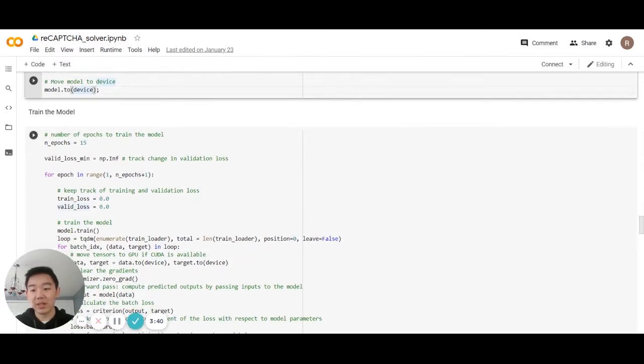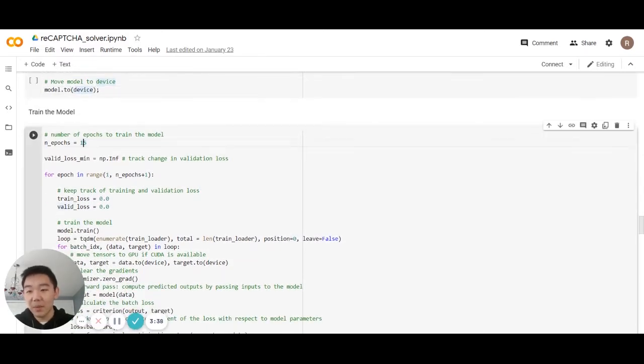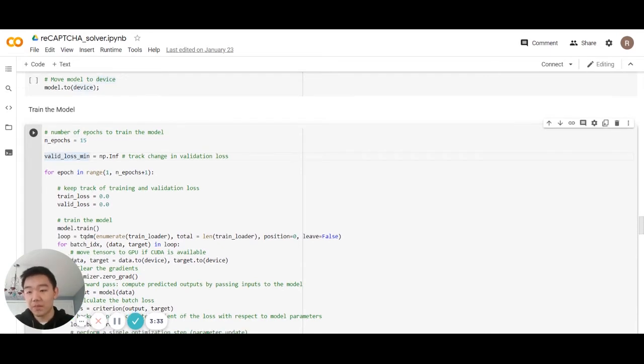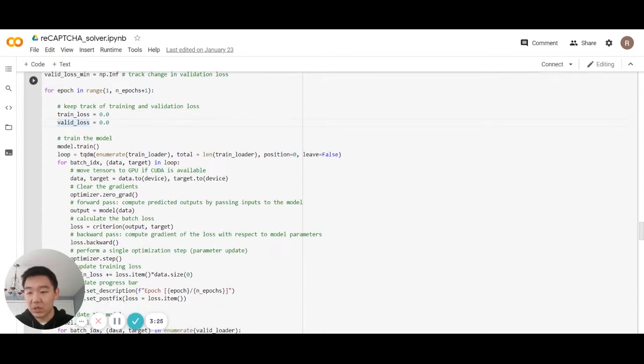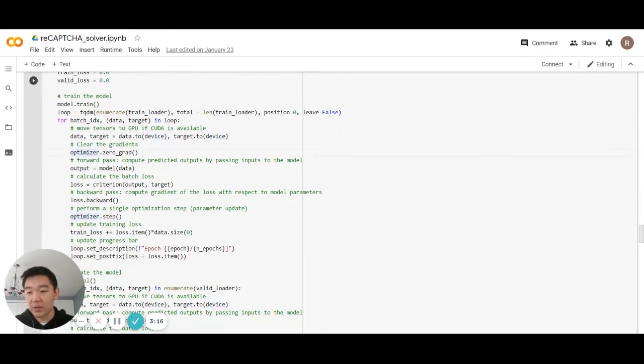Now, this is the training step. So I defined 15 epochs, and I kept track of the minimum validation loss. And here is a pretty standard training loop. So we're keeping track of the training loss and the validation loss, we're setting the model to train, and then we're moving the tensors to the device, and we're clearing the gradients.